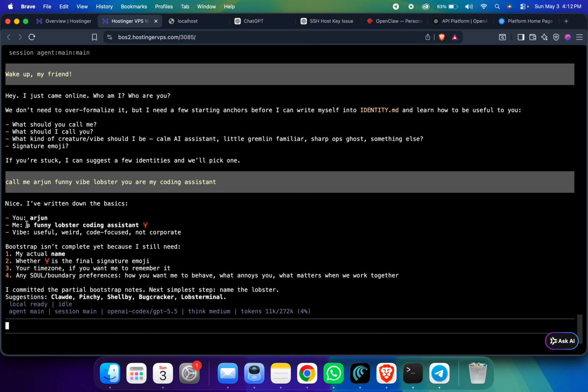So it says funny lobster coding assistant, useful, code focused. You know, we didn't care about all these things, but what we care about is that we now need to connect it to Telegram. So whatever we want to type or chat or do, we want to do it from Telegram.